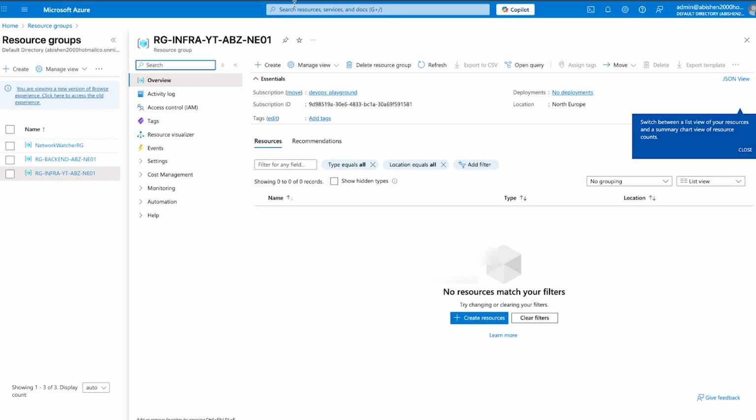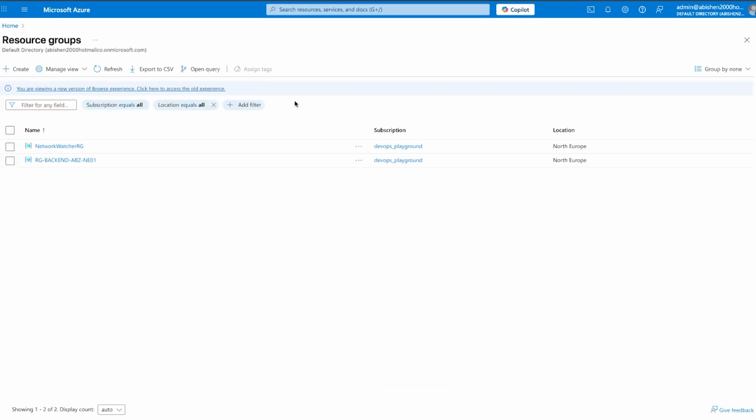As you can see, the destroy has been complete. Now if we go and refresh this page, there is nothing there. Perfect, that's what we want. So well done, you have now just created a resource group in Azure.